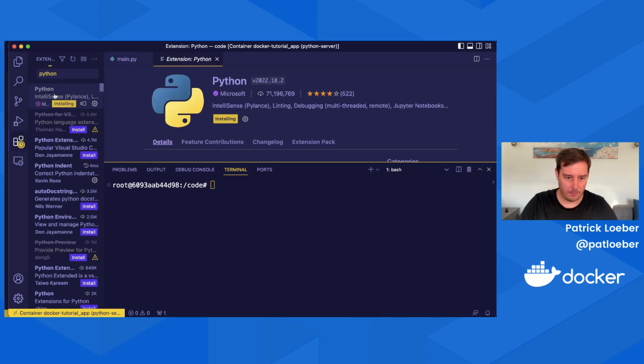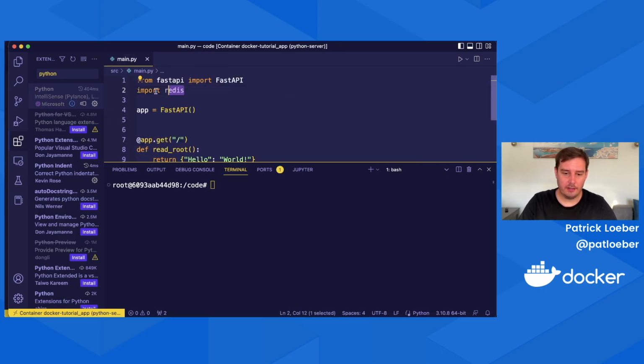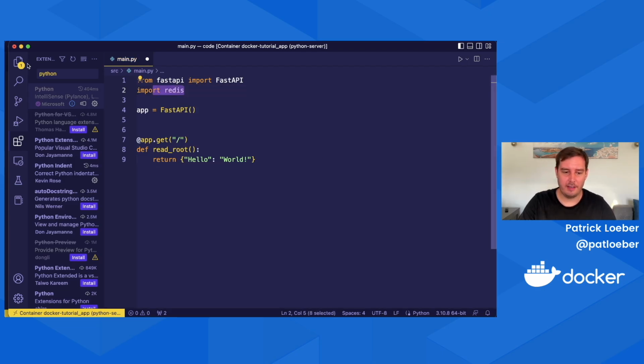So I think Python is still installing. So let's wait until this is installed. And now installation is done. So let's try this again. Import Redis, and now you see we have the auto completion, so it finds Redis.